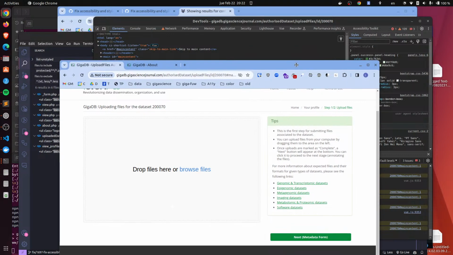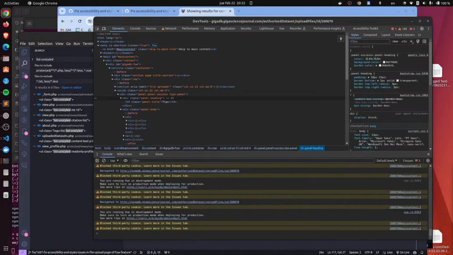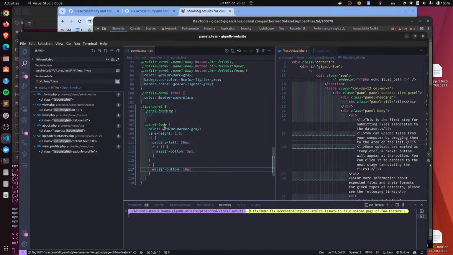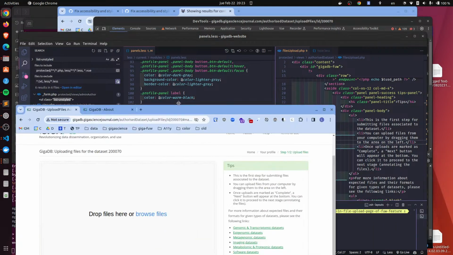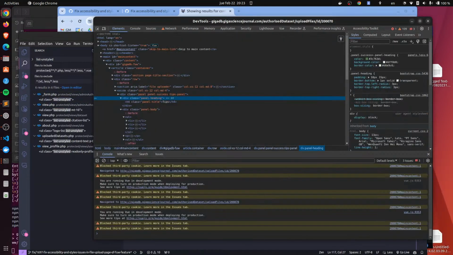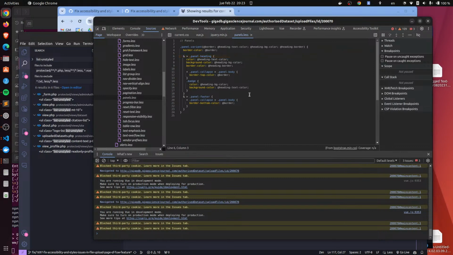Do I like these colors? Okay, so a better question is, are they the brand colors? That's a better question. And the answer is no. Because these colors come from Bootstrap. Is this Bootstrap? I guess this definitely looks like Bootstrap. Yeah, this looks like Bootstrap. So I'm gonna override these things.